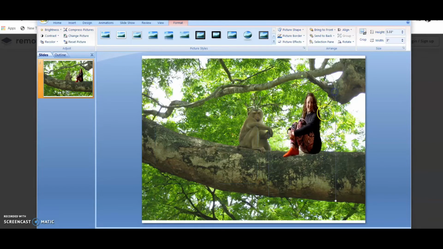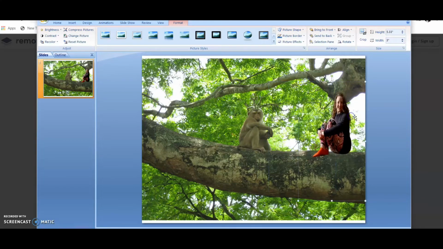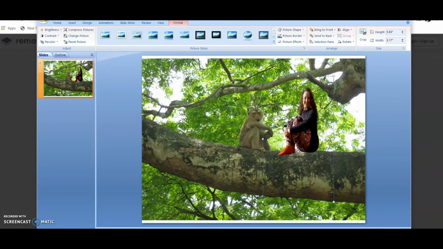I can make it so that I am sitting on a good spot of the tree, and once I am happy with that, hanging out here with my monkey, I'm going to go up and save my work.